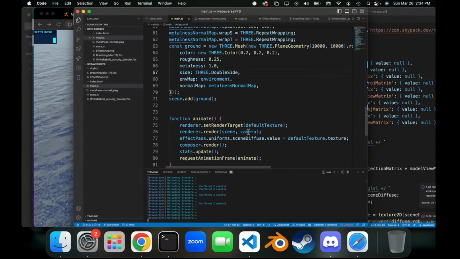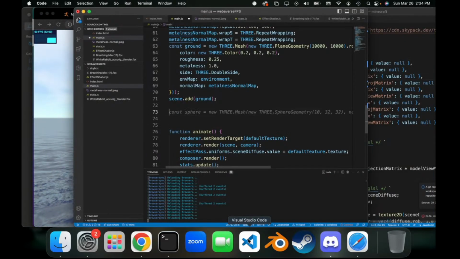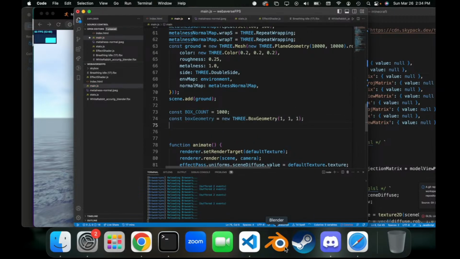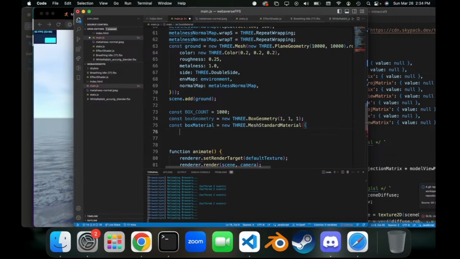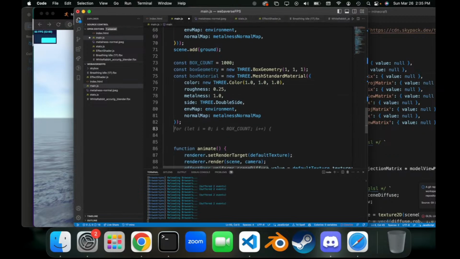So now what we're going to do is make a bunch of cool boxes, because who doesn't love cool boxes? So let's say we're going to use instance meshes, because we want, say, 10,000 cool sci-fi glowing boxes. We're going to want to keep the draw call count pretty low. So, const box count equals 1,000. Const box geometry, yeah, sure. And then box material for now is just going to be a material with all the same stuff that the ground has, except the color is going to be a flat 1.0, 1.0, 1.0.